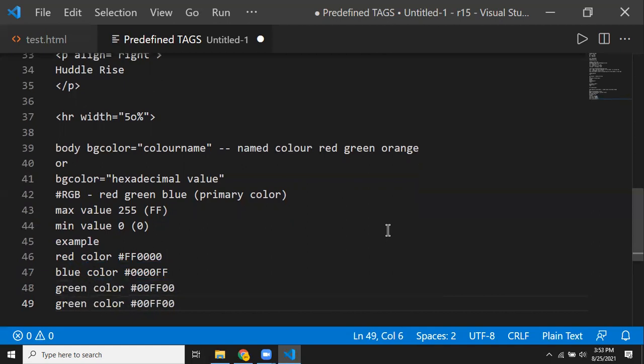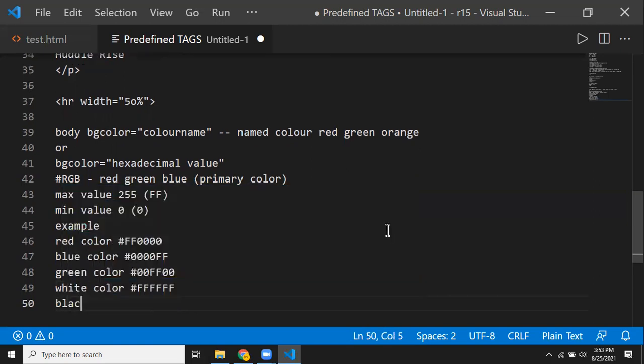Right. I want to get the white color. When I want white, you can specify all three at their max values. When I specify all three with the max values, it's going to give me the white color. Similarly, if I want to get the black color, I give all three values as minimum values. When I give all three as minimum values, it's going to give me the black color.